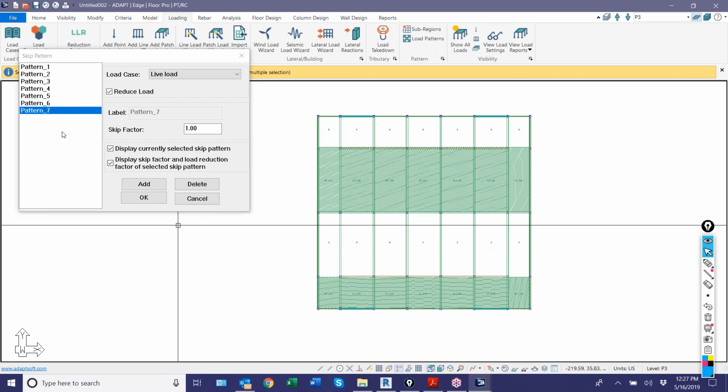I can copy the subregions to other floors, but in order for me to actually include all of my patterns in a global analysis run, or even single level run, I would have to name those patterns differently. So here I have 6 floors. I would have to create, let's assume we start at level 1, that's patterns 1 through 7. Level 2 is patterns 8 through 14. Level 3 is patterns 15 through 22, and so on.